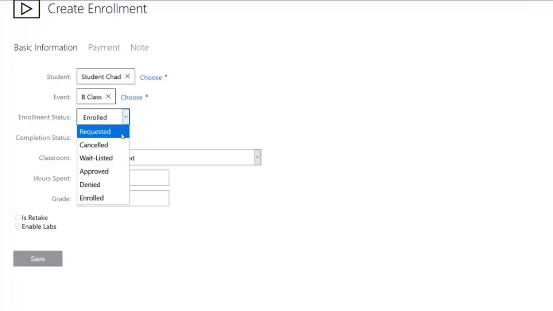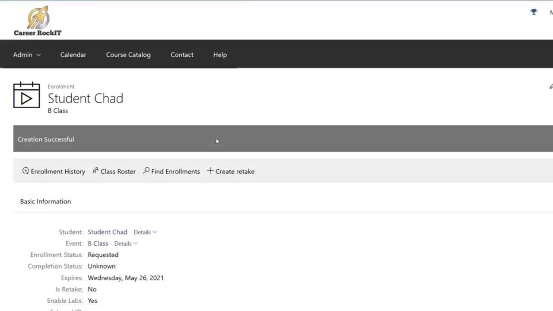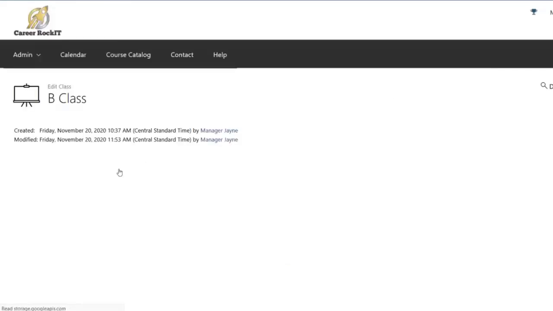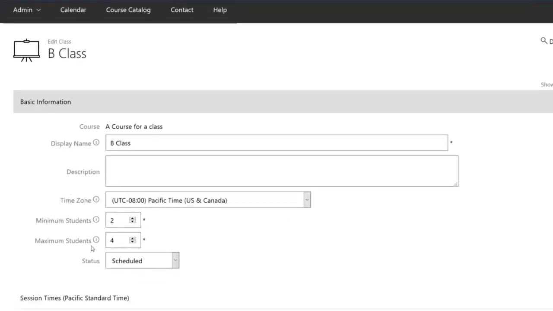So if I move him back to requested and then save, it'll allow him in because requested is not a status that allows the student to take the labs. And to change that, you would need to be able to increase the maximum students on the class, because right now my maximum students are 4 and I could increase that.